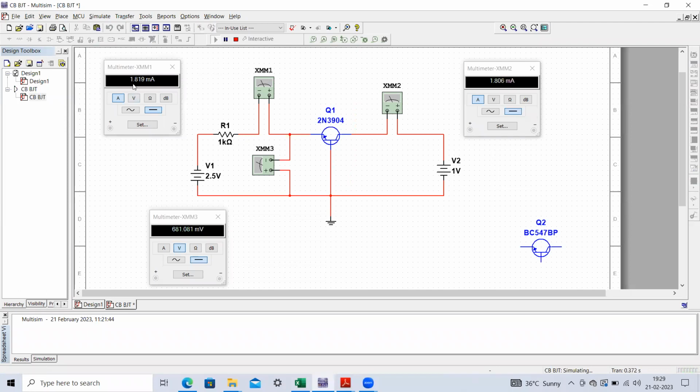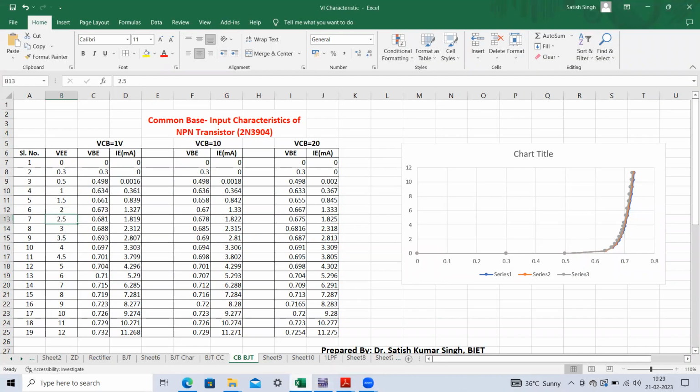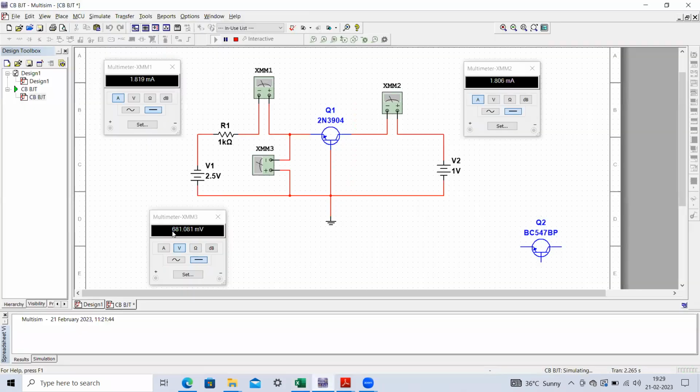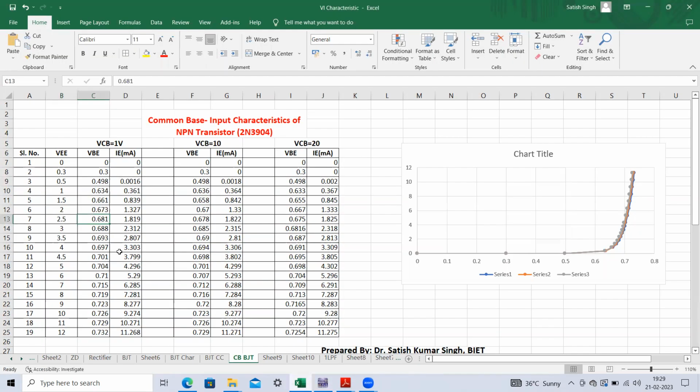Here we can see this current is 1.819 milliamperes. So here we have tabulated this result. This current is 1.819 milliamperes, and this is the corresponding base to emitter voltage drop, which is 0.681. That value you can see here, it is 0.681 volt. So this way you can verify all this data.